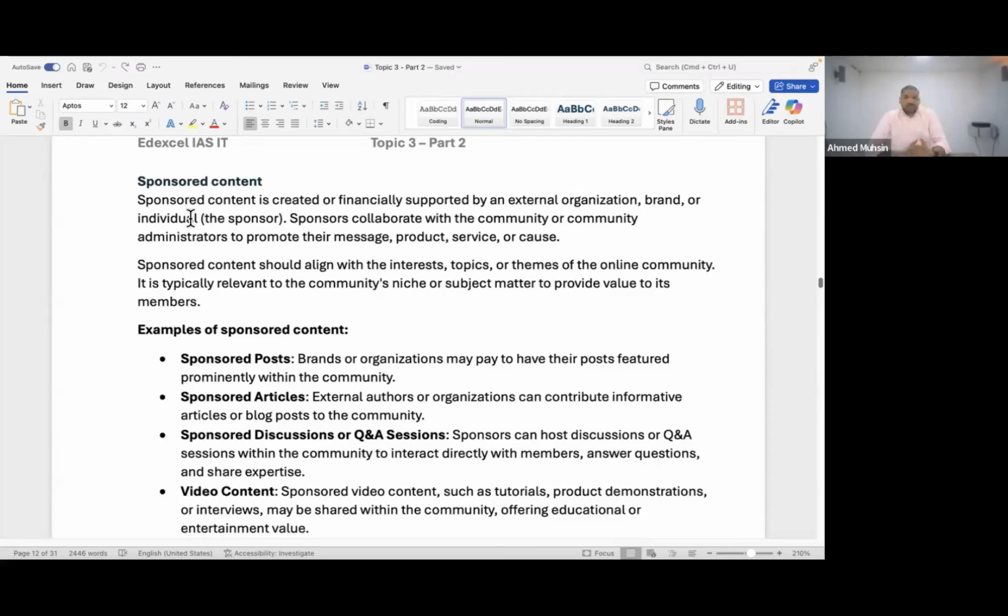Sponsored content is created or financially supported by an external organization, brand, or individual. Sponsors will collaborate with the community or community administrators to promote their message, product, service, or cause. Sponsored content should align with the interests. So if you're talking about fitness, the products that you promote should also be related to fitness. Talking about something else is going to be useless.